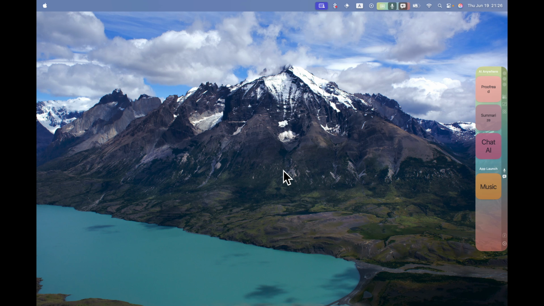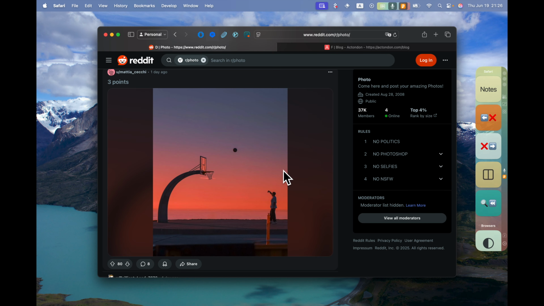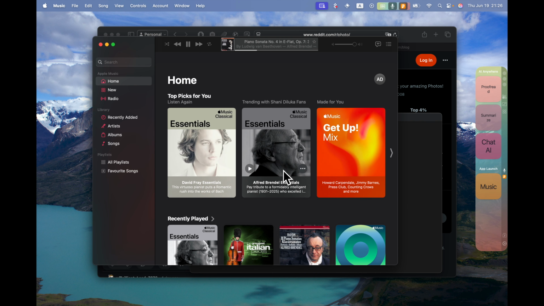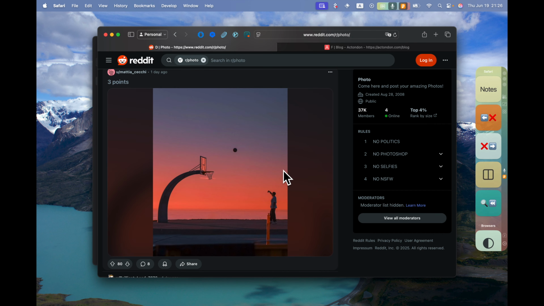Instead of all that, I have a better solution. I just say it. Open Safari, open Terminal, open Music, open Safari. That's so easy.